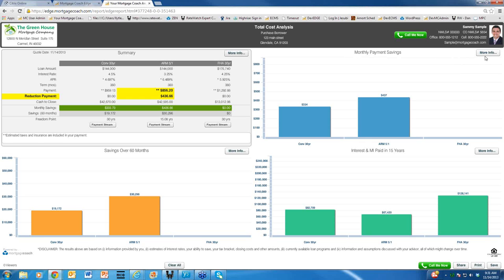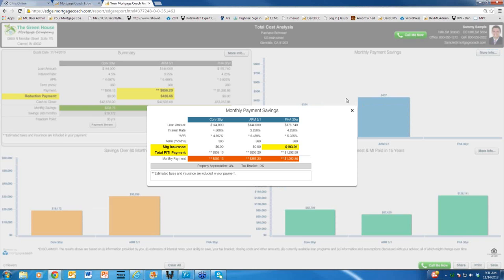Going into the monthly payment savings, if you click on the More Info button there, you'll see you have the payment breakdown in this area as well. If you have a second lien, it would also provide the information on a second lien below here. Here's the property appreciation rate that we keyed in, that 3% here. If I had keyed in a tax bracket, it would show in that area.